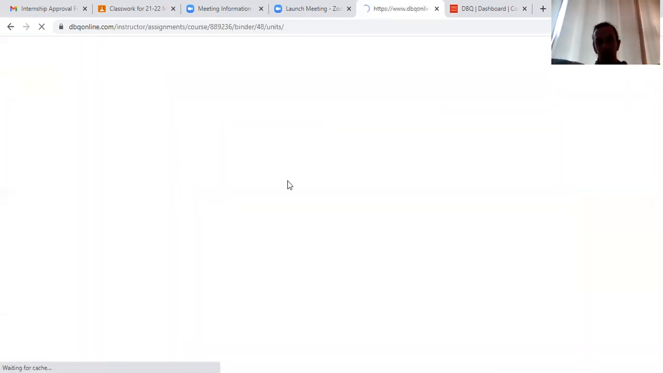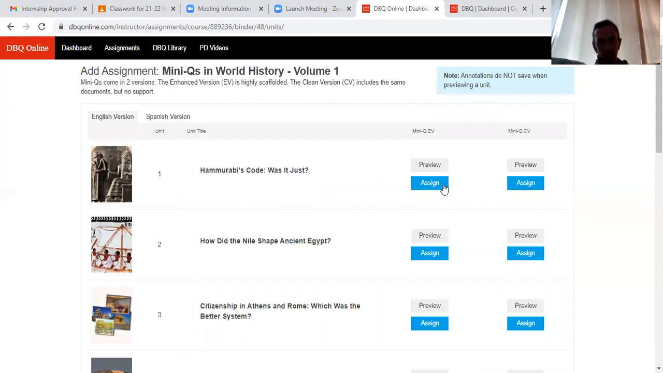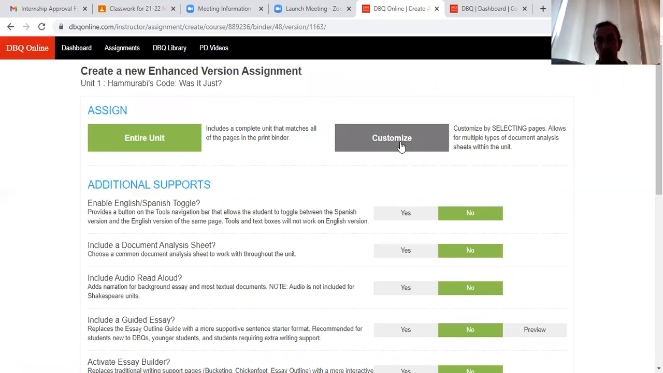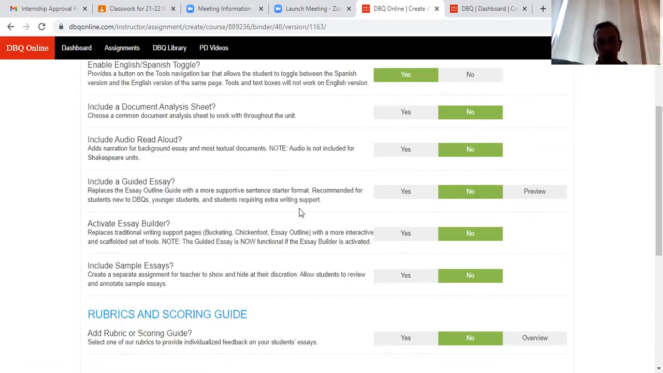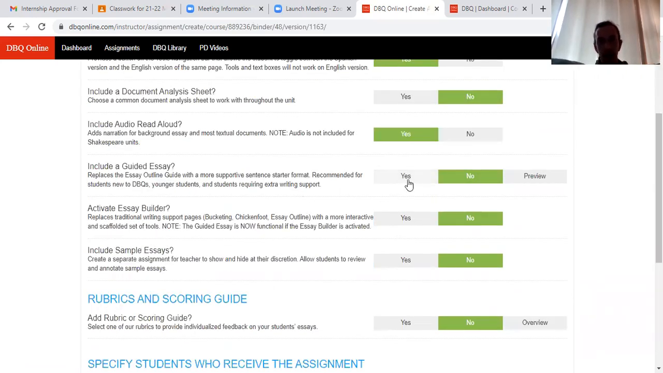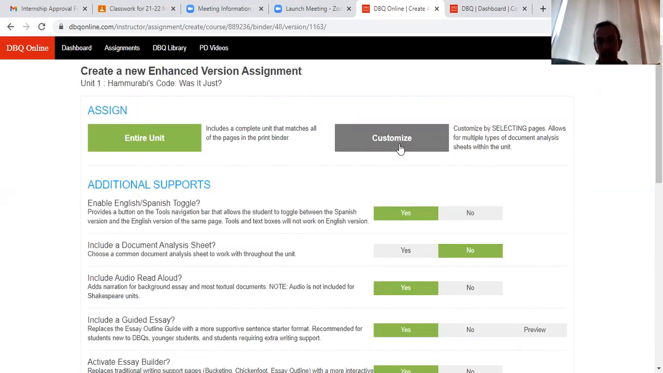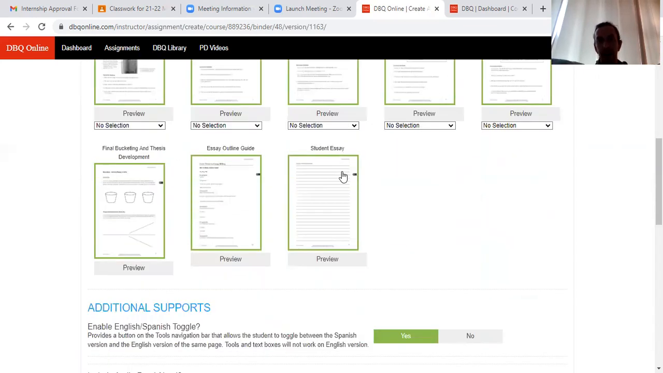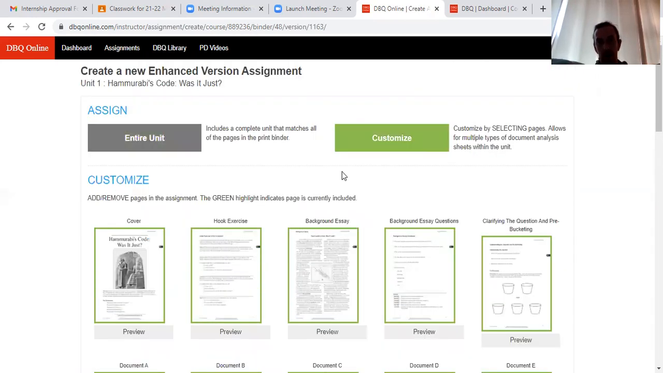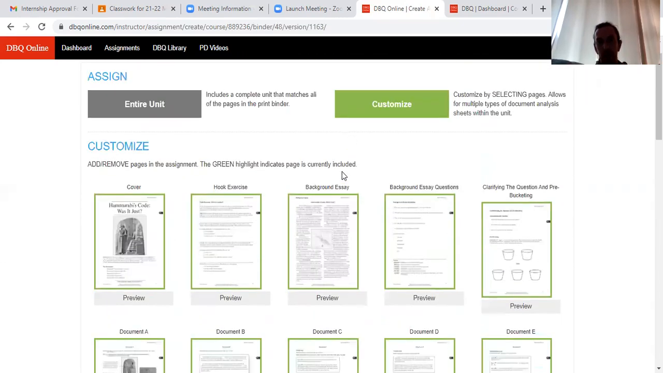And because this is just general, I'm picking whatever. So I'm picking a 6th grade. This is volume 1, World History, Hammurabi's Code. We're going to assign it. We're going to customize it. I want all my extra stuff. I want the read aloud. I want the guided essay. I want the activate essay builder. I want the samples. Okay. And I'm going to customize it right here. I'm going to have every single page on here. Okay. Every single page on here.